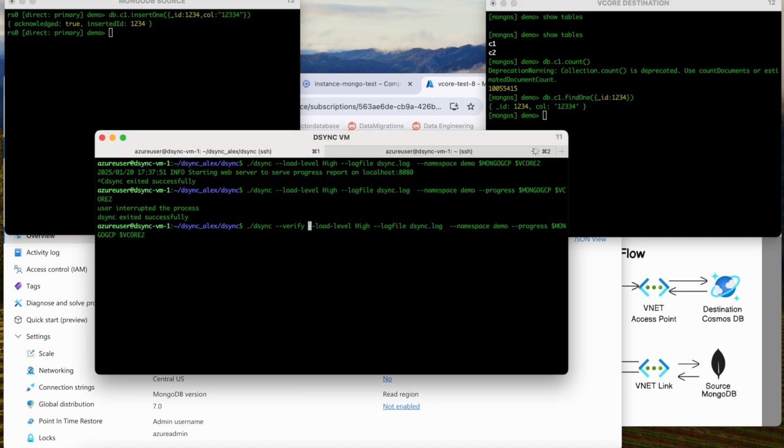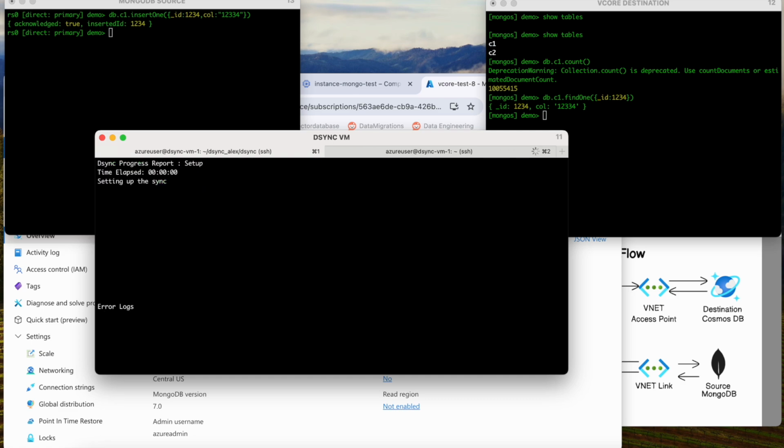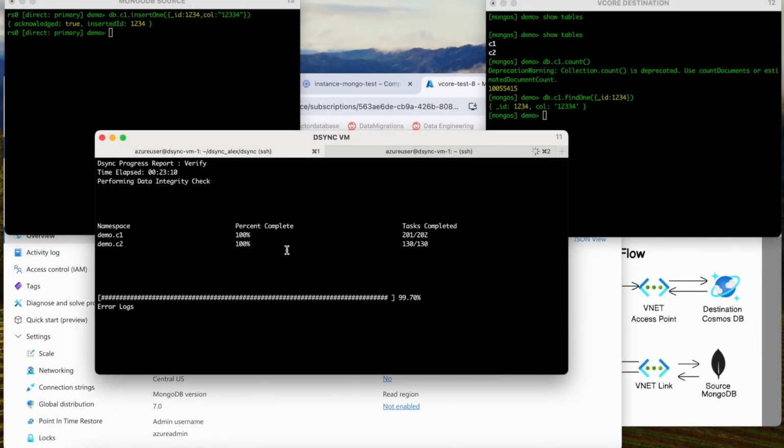With no more writes at the source, we can run a full verification cycle to ensure data integrity between the source and the destination. Even when highly parallelized, complete verification takes some time, but it looks like we are good to go, and we can safely cut over to Cosmos DB.